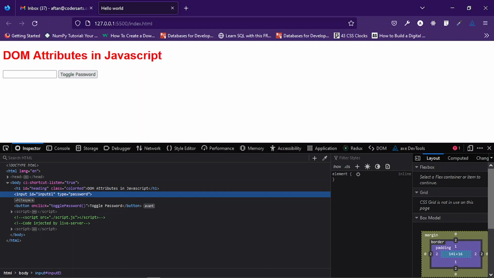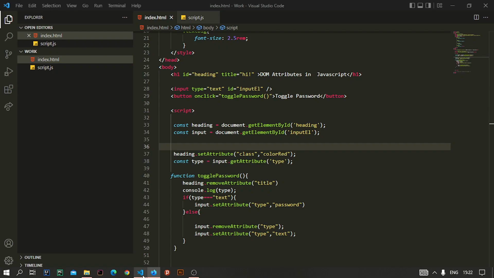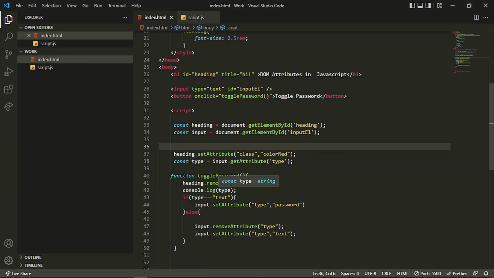So this is how you can change something, or you can change attributes, you can remove attributes, you can set attributes, or you can get the value of the attributes. So this is it about the attributes.